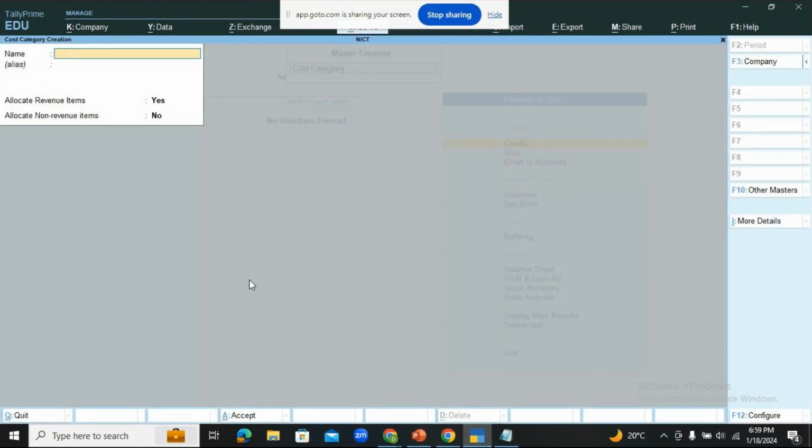Now I'll give the name as Bangalore. Again, you're not going to put any name in alias. You just skip that. Give the name as Bangalore. And at the bottom you have Allocate revenue items: yes. Allocate non-revenue items: no. This is already preset again. You need not make any changes.